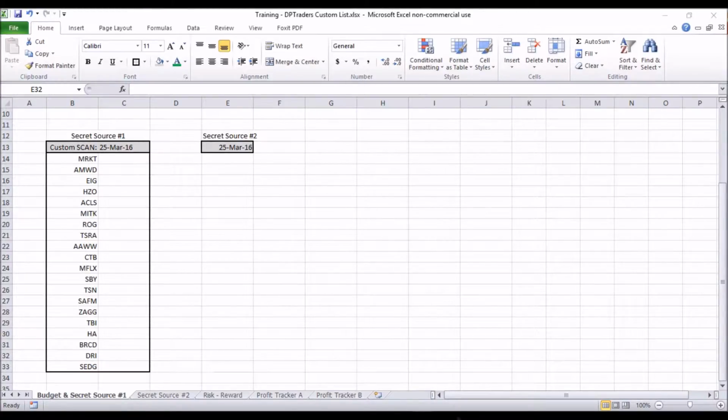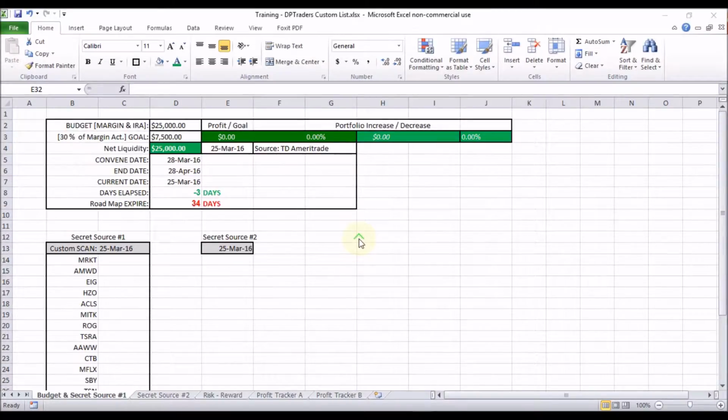How we come about this list is pretty much our inside information. We have come up with a way of creating a list for us to trade with, and hence we call it the secret sauce, number 1 and number 2.